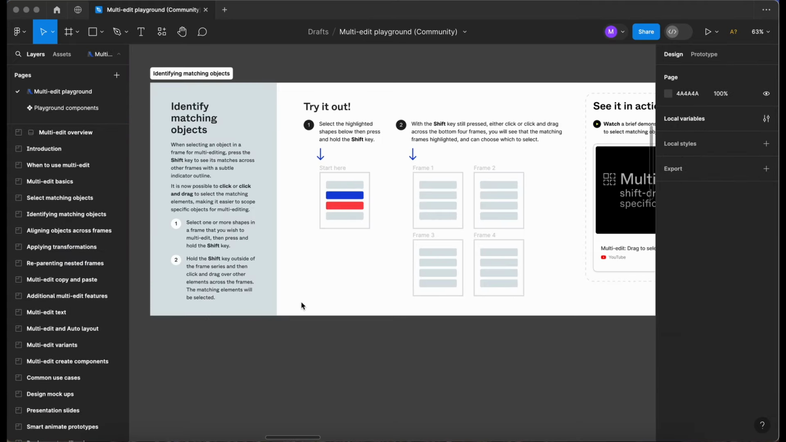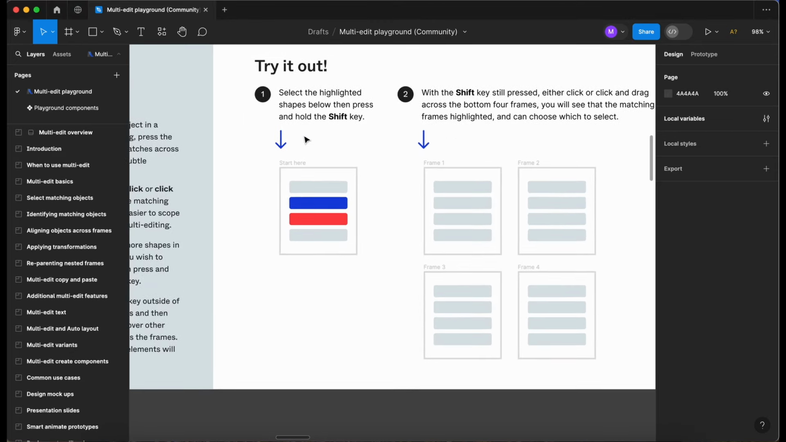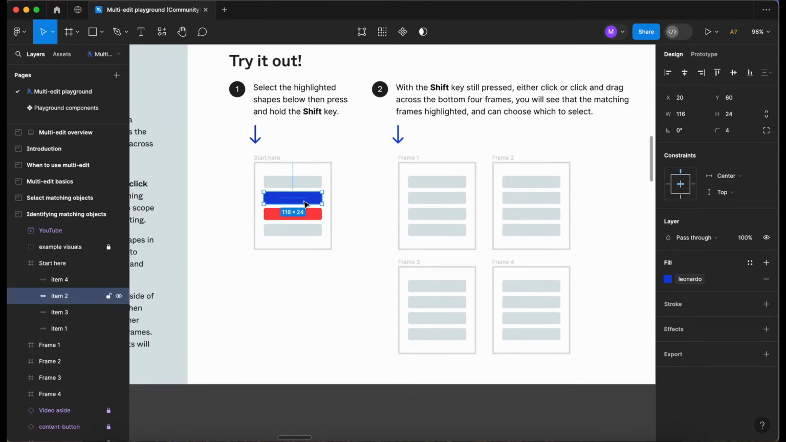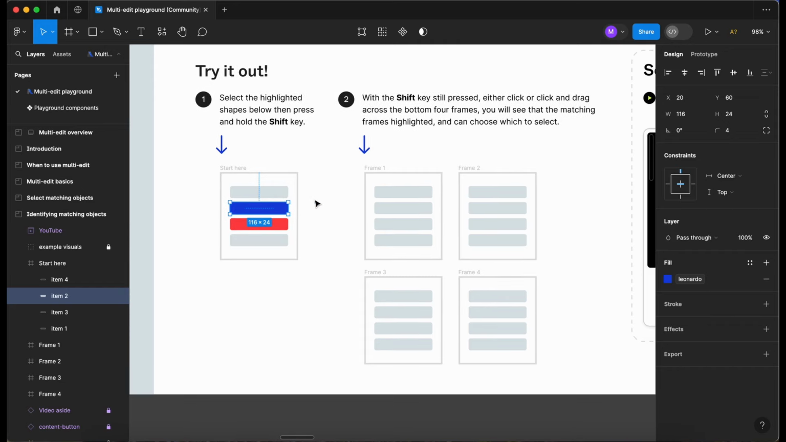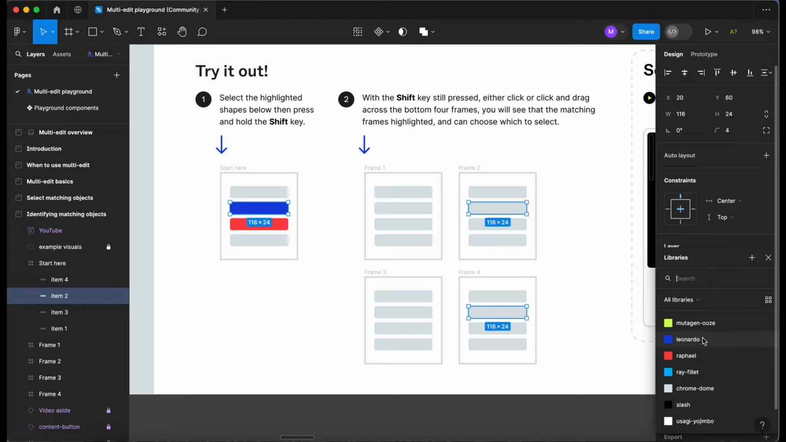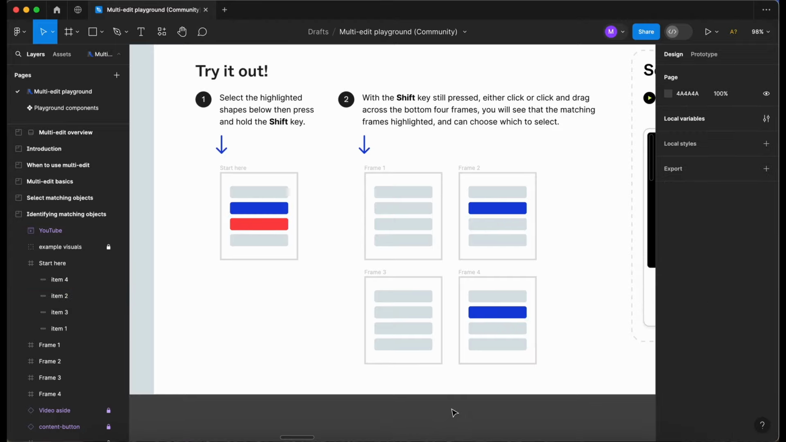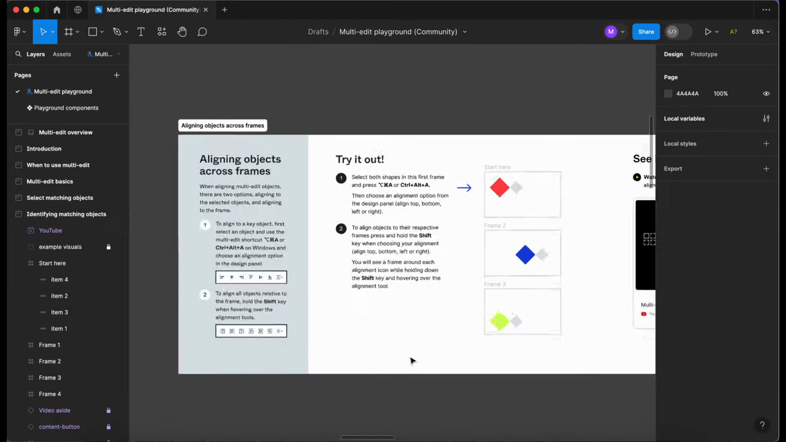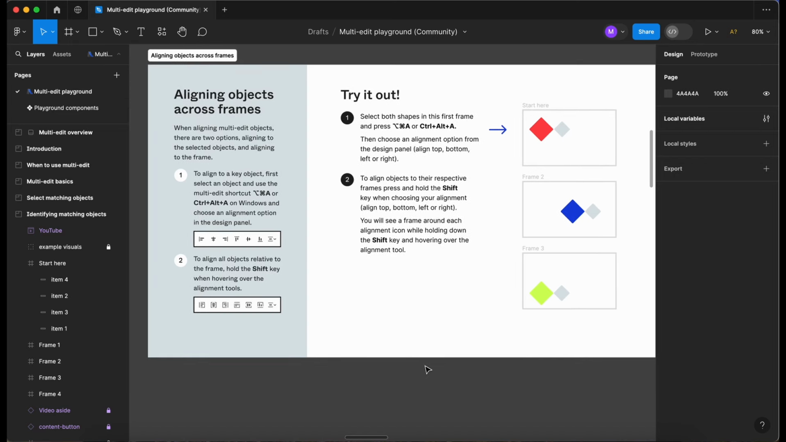Okay, moving on to identifying matching objects. So let's click on here and let's say click on this element, hold Shift, and you can see it gives us the hint across the different frames. I'm now going to click and drag because maybe I just want to update those two, and let's just change the fill to that color. Done. Okay, so let's move on to the next one, aligning objects across frames.